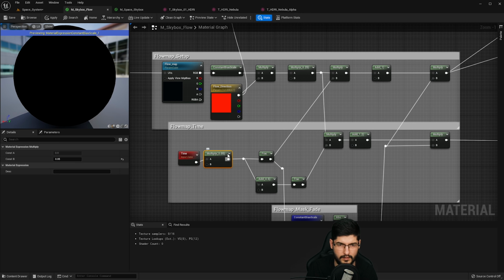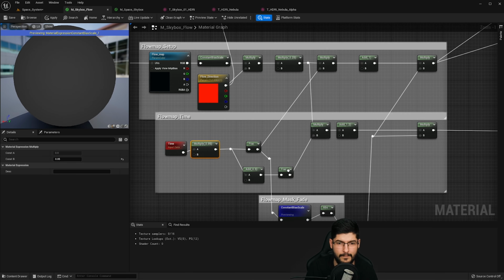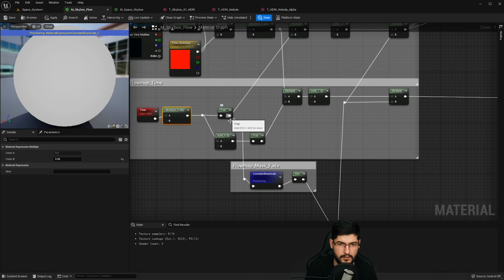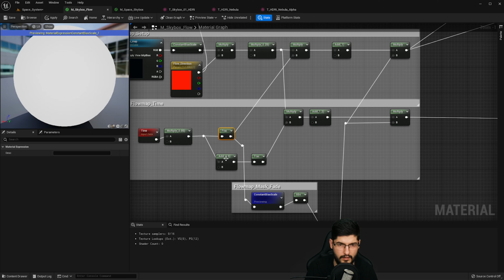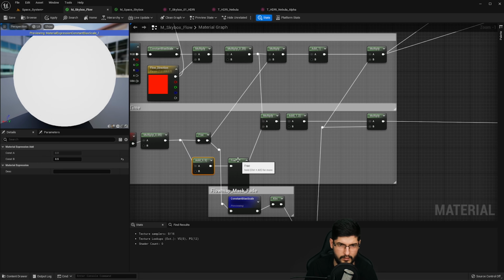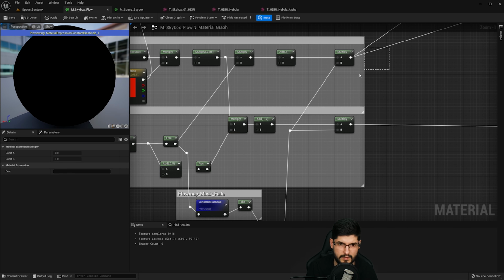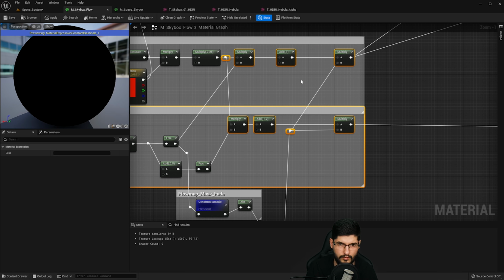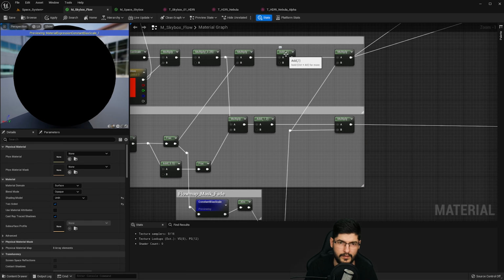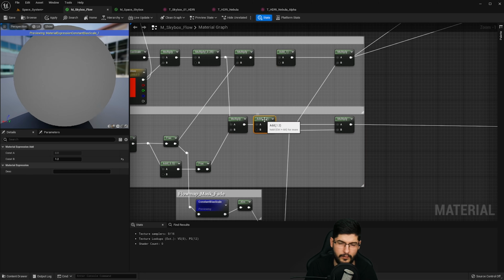So the time data connected to multiply 0.05, which dictates how quickly time passes, connects to this fraction, connects to this add node, which connects to another fraction. Both of these then factor into the multiply node. Specifically over here, these three nodes on each side are essentially the same, but this has a value of 1 and this has a value of 1.2.